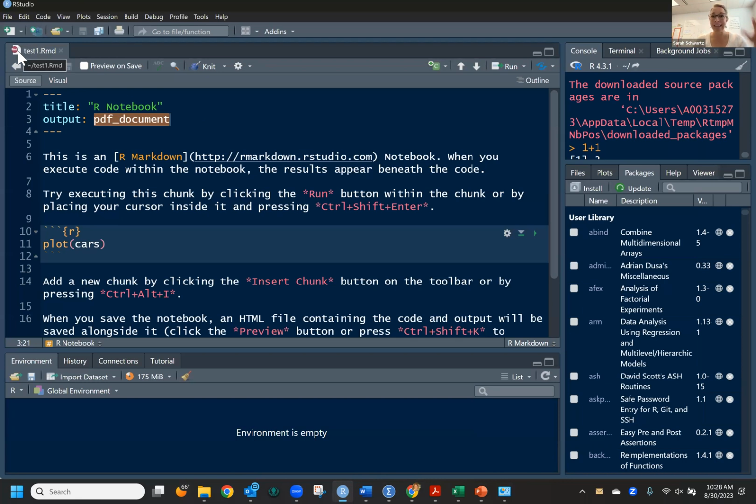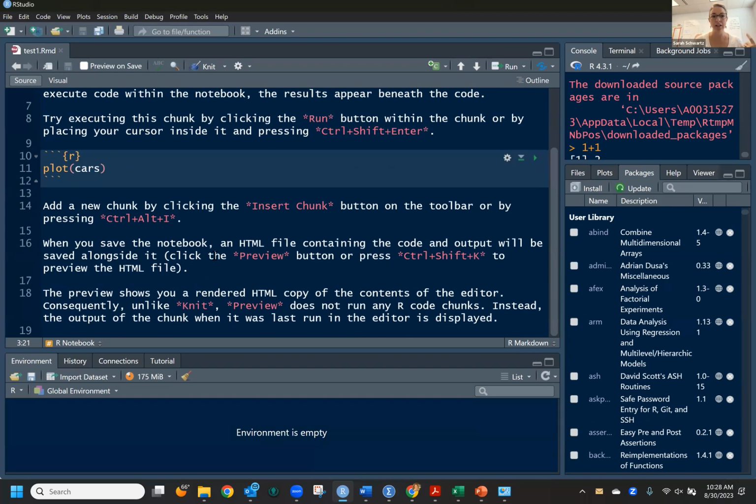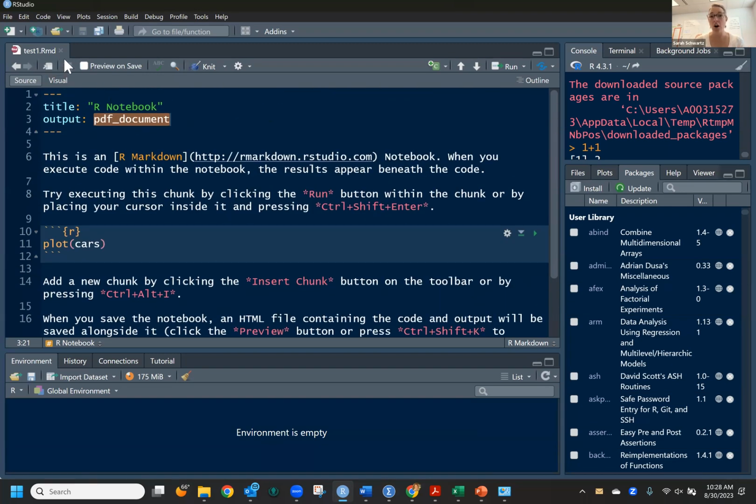So now you'll see on the tab of the notebook, it now has the name Test 1 that I saved it as, and it's .rmd. This is actually a text file, which would usually get a txt extension, but we're specifying RMD. Still just a text file, just having the RMD extension, your computer knows if you double click on one of these files, it will open it in RStudio instead of just a traditional text editor.